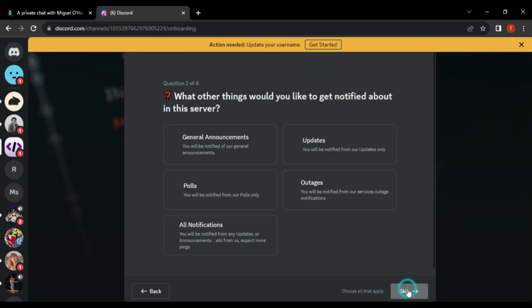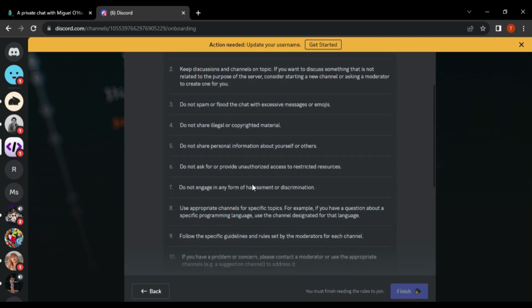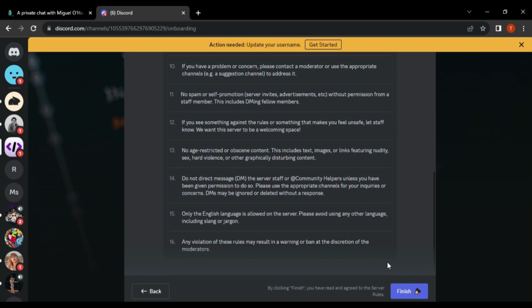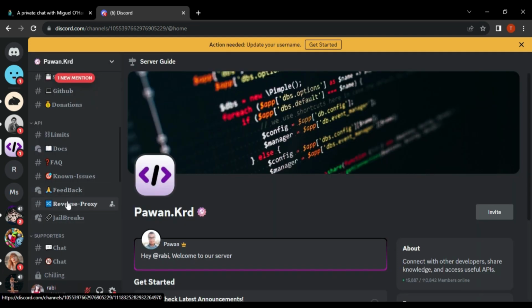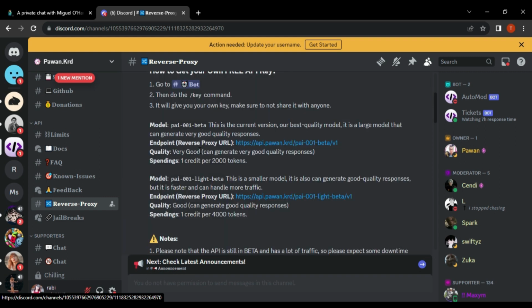Click next, then you can skip this part. And then read the rules of the server and then press finish. Once you're done, go to reverse proxy and copy any of these links that you want. So you can either use this model or this one. I'll be using the first one.